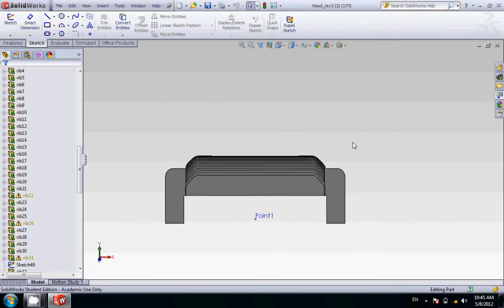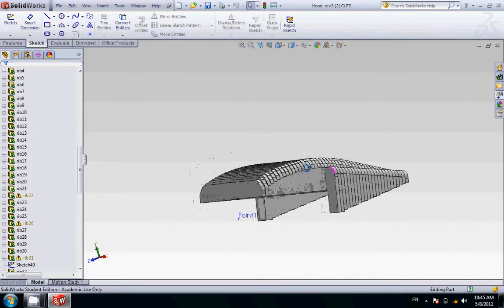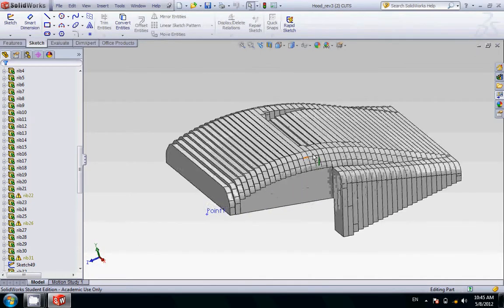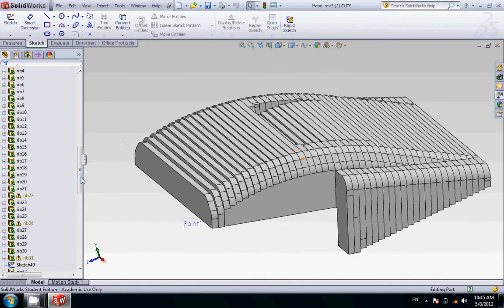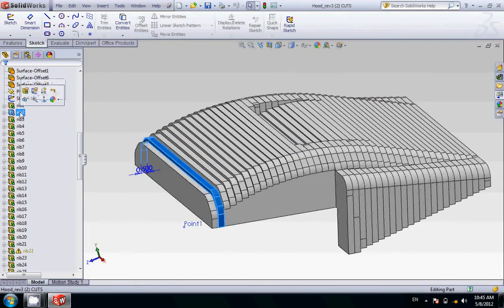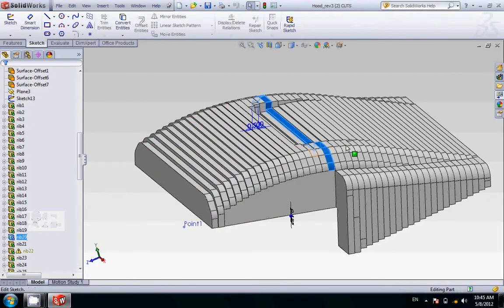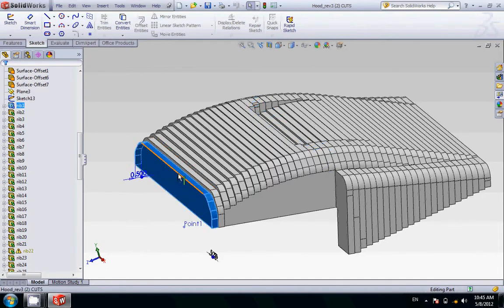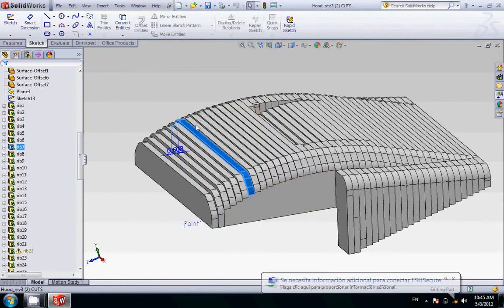Alright, so these are the ribs for the hood. Now I've named the extrusions that you created. I've named them, so that's rib 1, rib 2, all the way up to, say, rib 20, for example. So what we're going to do is try to separate, for example, for rib 7, I'm going to try to isolate rib 7.